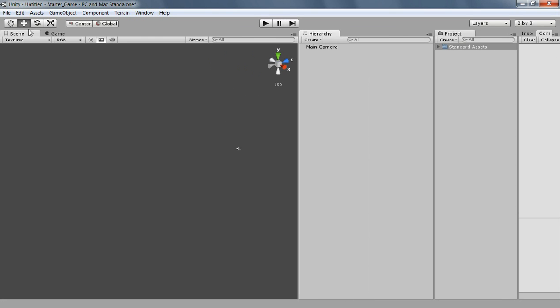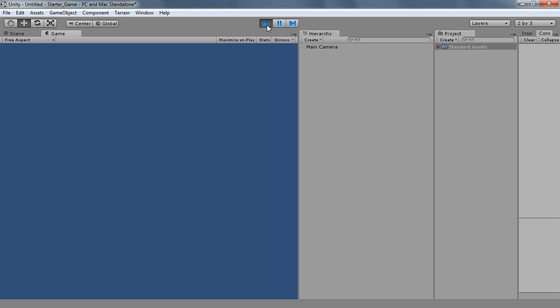Over here we have scene view and game view. So the scene view is what is in the scene, and then the game is what the camera is seeing during the game. And then these are just simple play and pause buttons, so right now we're playing the game. We are in the game menu, but since there's nothing there, it's just a blue screen.